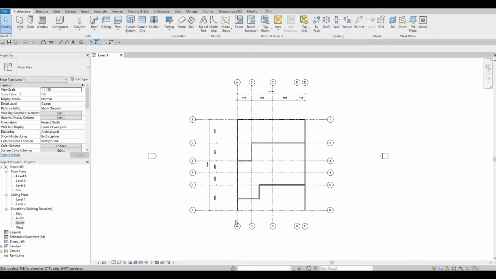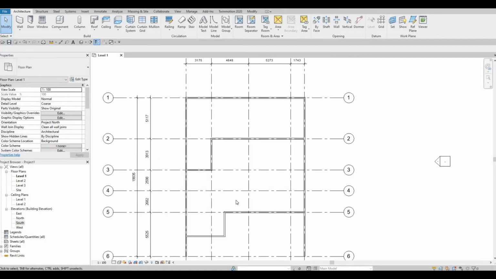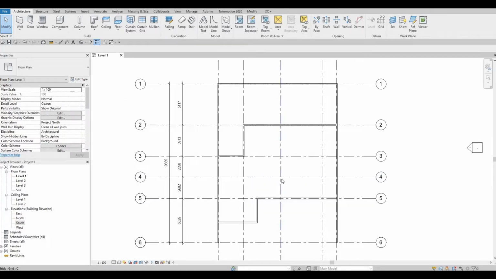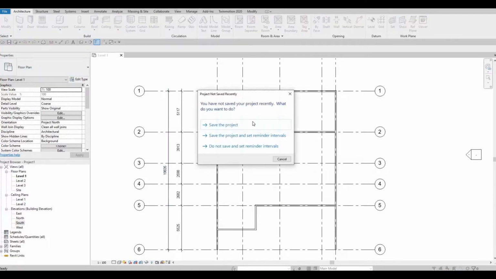So in the previous video, we already started adding grid lines. We also added exterior wall. Now we're going to continue working on this. So what we're going to do first on the ground floor, or first level, is add in some interior wall. So let's click on the wall.